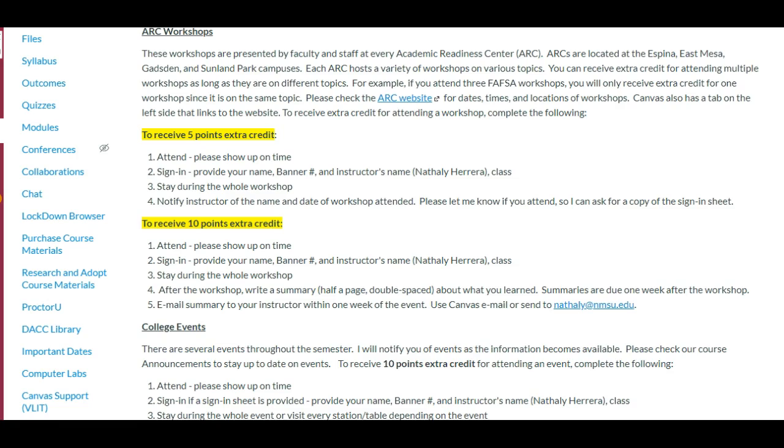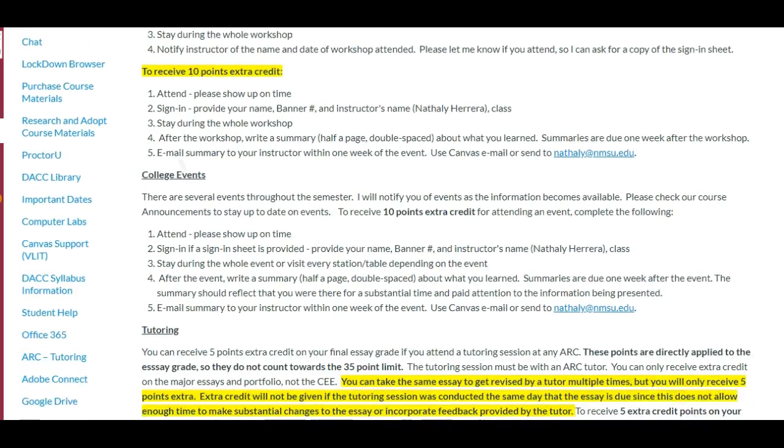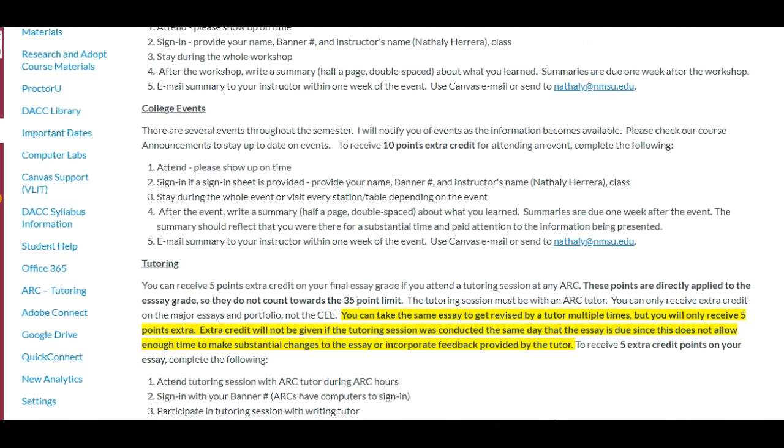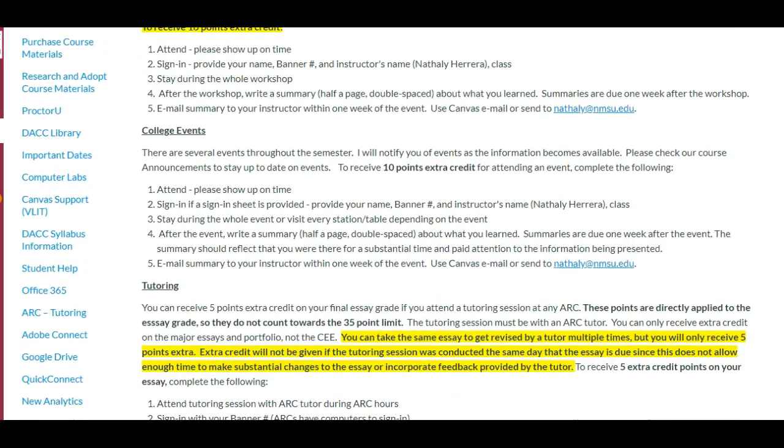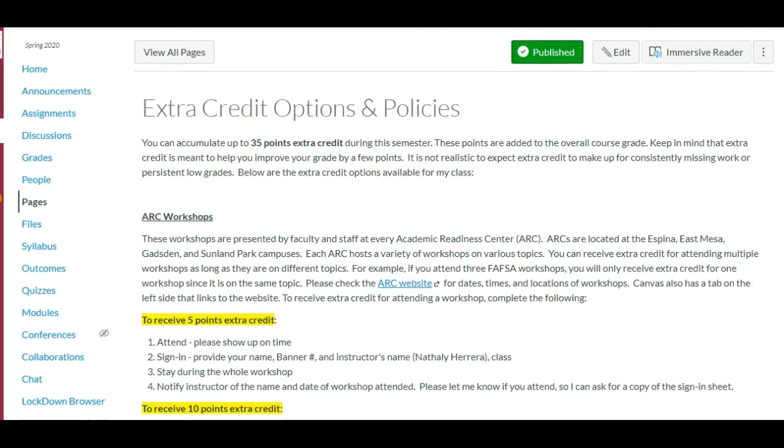The summary is due 1 week after the workshop. So if you miss that deadline, obviously you don't receive extra credit. I also give extra credit if you attend college events. And basically for these, you have to go sign in, stay throughout the event, and then write a summary. And after you write the summary, you get 10 points extra credit. This is also due a week after the event. So when it comes to college events and attending ARC workshops, you can accumulate up to 35 points extra credit.